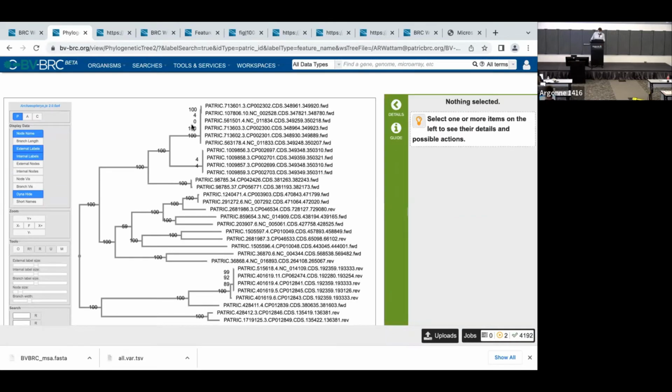Here's the tree, and the tree looks good as far as the tree part of it, 100% support on most of the branches. The identifiers are not really that useful because they're very long and they are just database identifiers for the genes. They don't tell you the species and the strains.